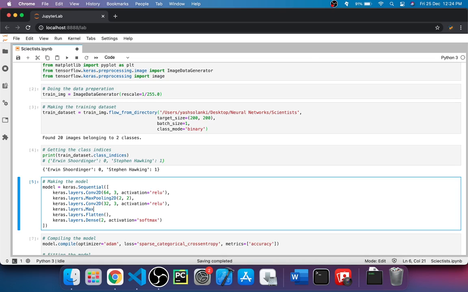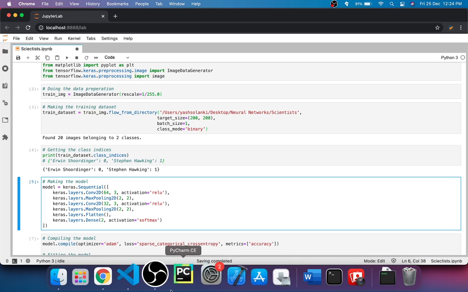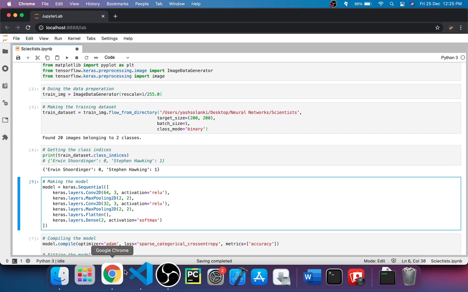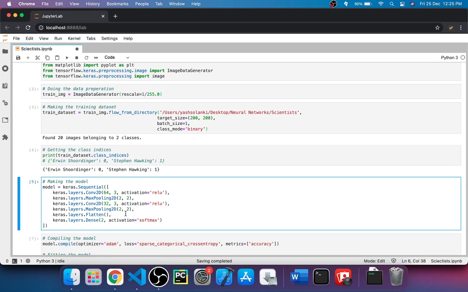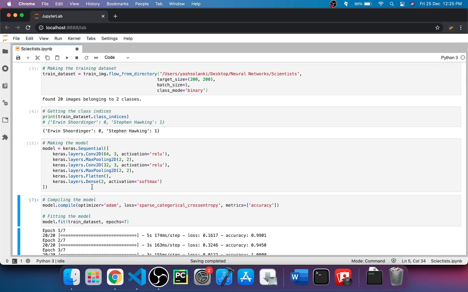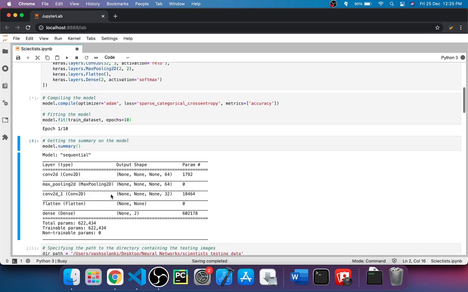I will add another max pooling 2D. So I'll be back in a second, guys. Okay, so just a quick break. So I'm just going to add this another max pooling layer, and let's see if it improves the accuracy that our model is having. So I'm just gonna make the epochs 10 again. I think we will be able to get a good one.